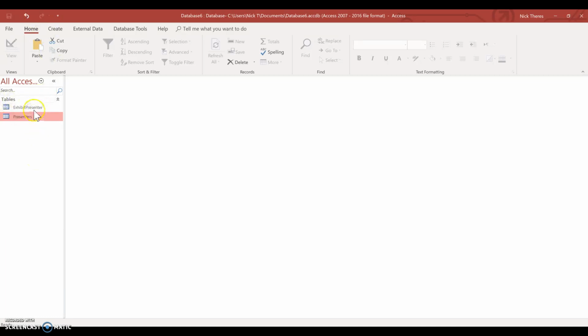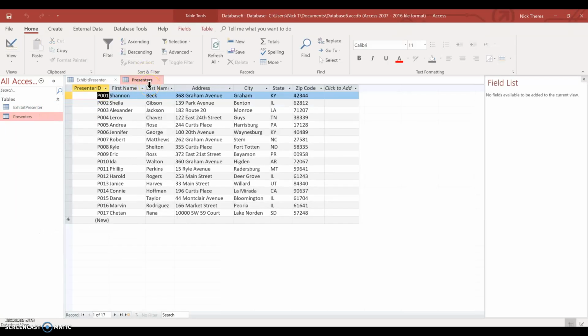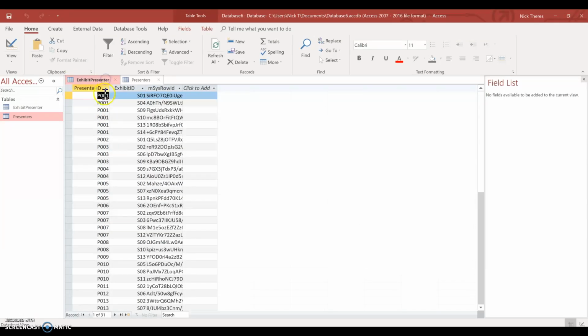In this case I have two tables already imported, so the first thing we're going to do is open both of these tables up and look for the common element in both of the tables. In this case, as you can see here, Presenter ID is in this table as well as the other one. So that's how we know that we can create a relationship between these two tables.